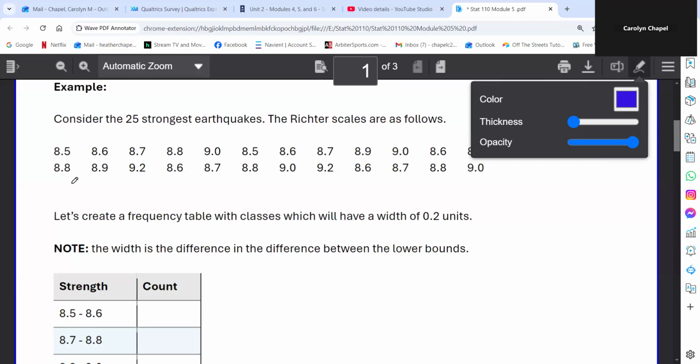And now what I'm going to do is simply go through my data and count how many of each are in that category. So first I'm going to go through and count the 8.5s and the 8.6s.